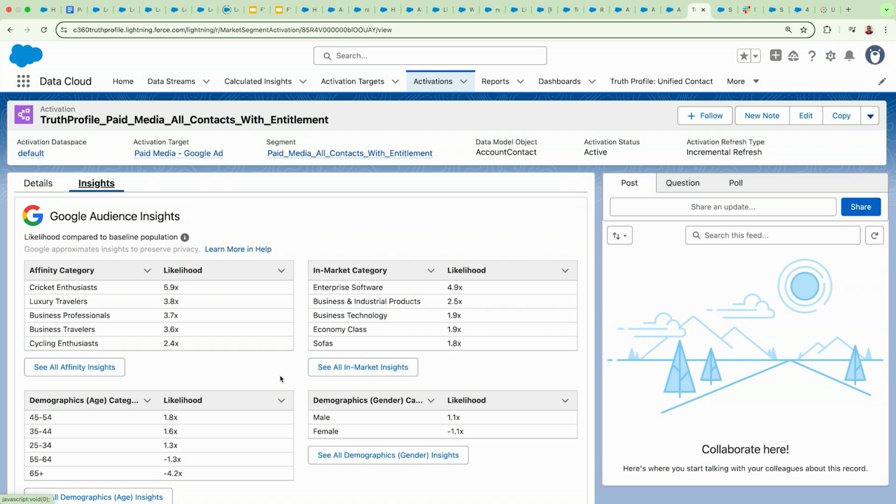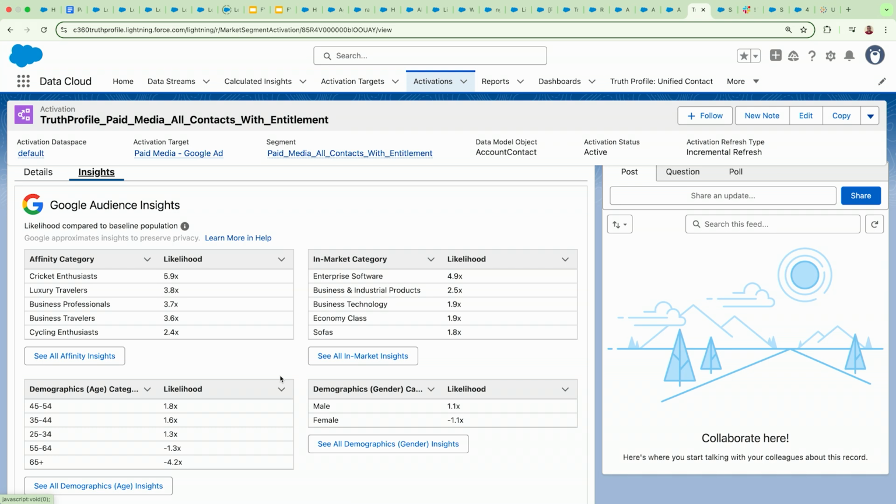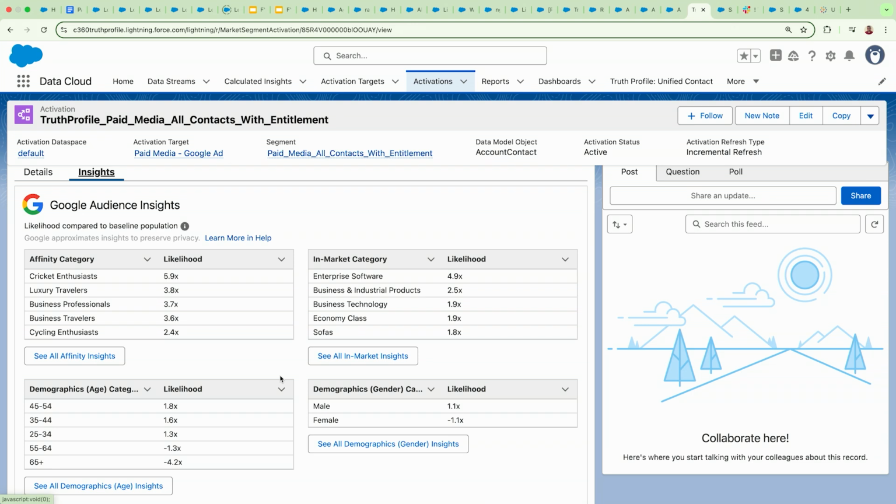And I was previously on the insights screen. So what are the insights we're getting back? We're getting back insights like affinity categories, demographics, and in-market category. These are off of a baseline that Google provides us these insights from. Why is this important? First off, we have strategic partnerships with Google, and we have strategic partnerships with Amazon, Meta, and many other ad tech providers.